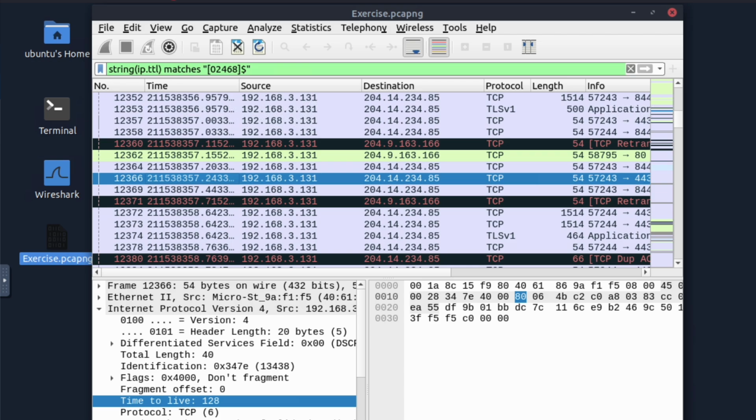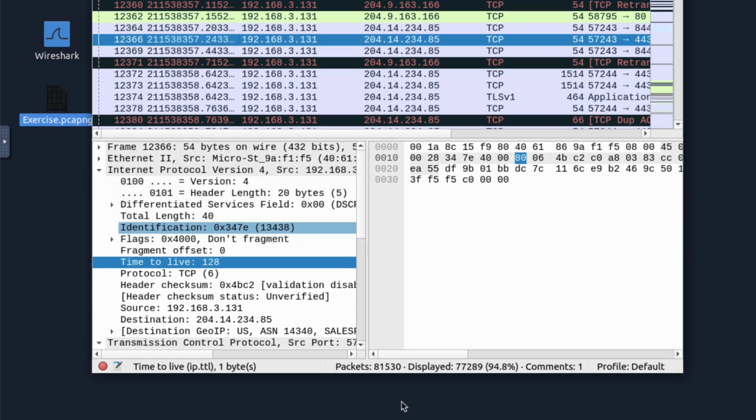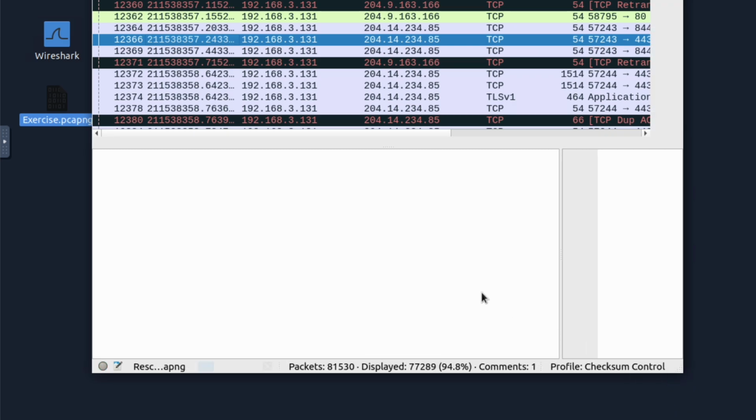Moving to the next question. It says, check the profile to checksum control. What is the number of bad TCP checksum packets? At the bottom right, we can click on default right here, which is the profile, and we want to change it to checksum control.